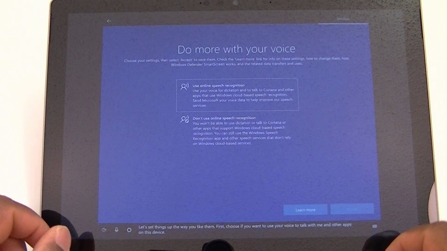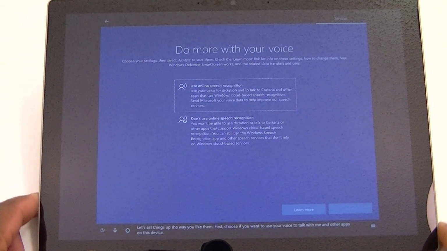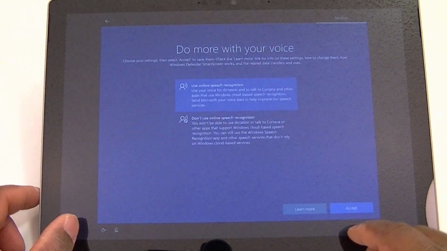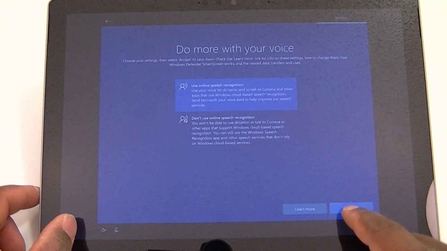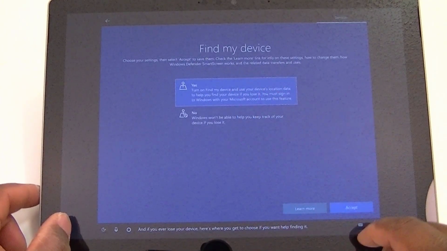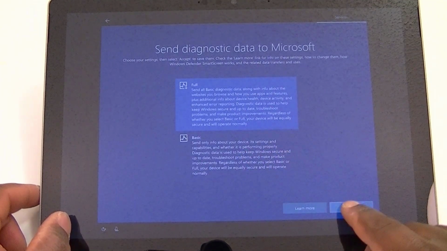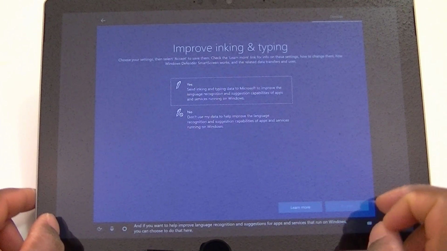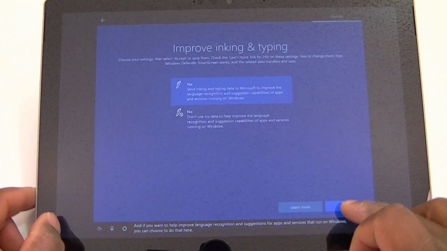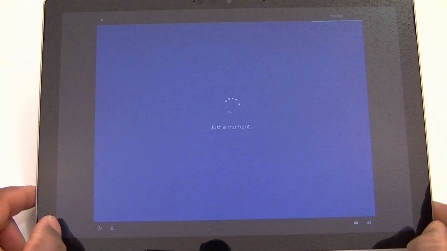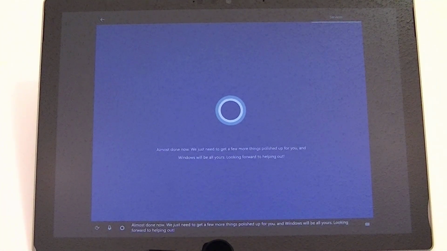Let's set things up the way you like them. First, choose if you want to use your voice to talk with me and other apps on this device. For the sake of this video, we're just going to use default settings, so we don't keep this video so long. Now choose if you want to let Microsoft and other apps use your location to help you if you ever lose your device. Next, choose whether or not you want to help Microsoft diagnose and fix issues. If you want to help improve language recognition and suggestions for apps and services that run on Windows, you can choose to do that here. If you want tips, offers, and suggestions, last up for these settings. A lot of questions, huh? Almost done now. We just need to get a few more things polished up for you, and Windows will be all yours.